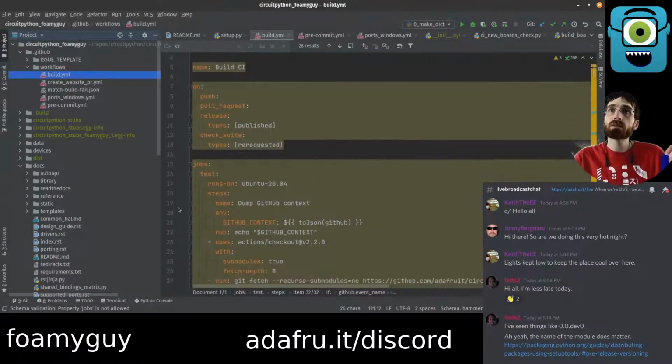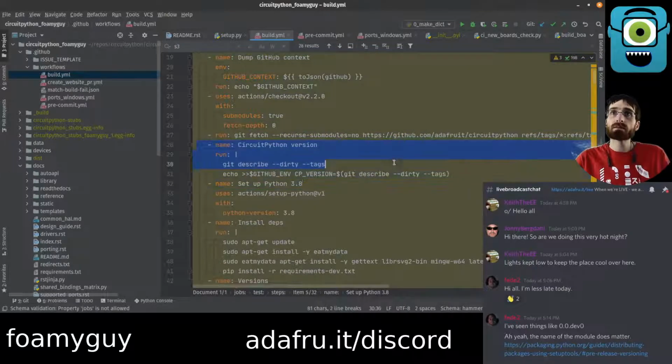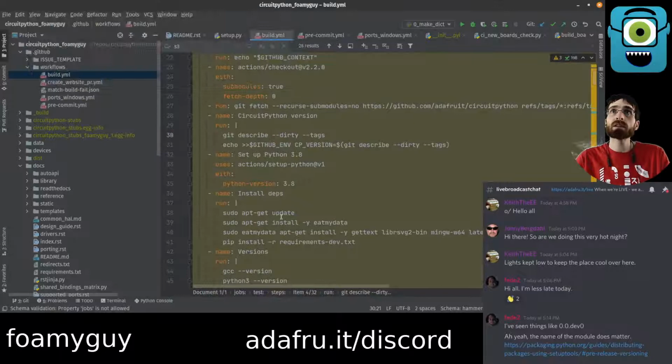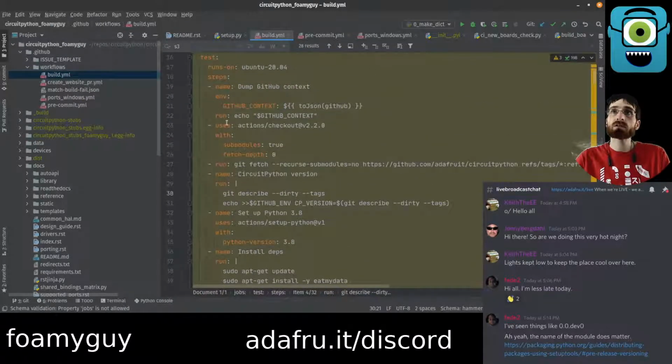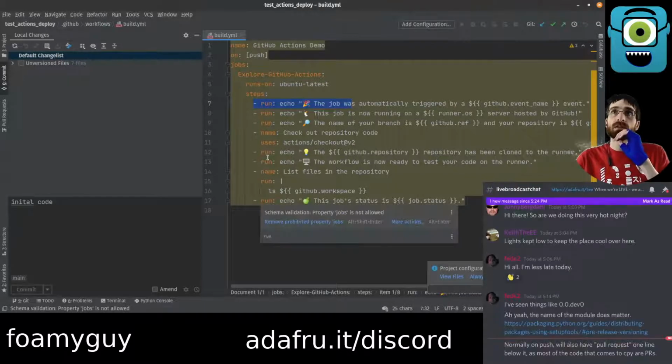So we have jobs, we have steps. Okay, so steps can have a run, steps can have a uses. Not sure what that one does. That must be some kind of importing. Steps can have a name. And let's jump back to this one. That's all we have in this one are runs, names, and uses.